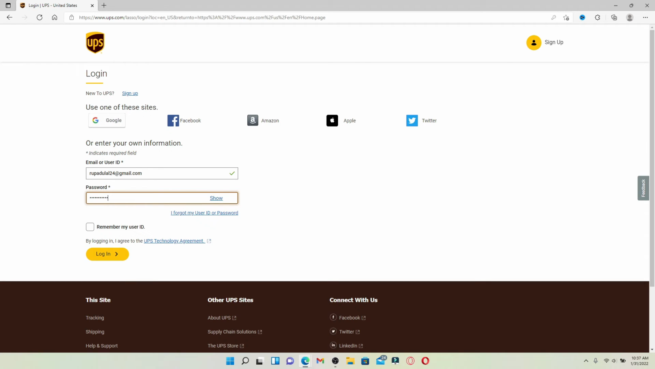If you want the system to remember your user ID, check this box right beneath where it says remember my user ID. But if you are using a public device or a shared device, leave it unchecked before logging in for your security. After you are done entering all of the information needed, click the login button beneath in yellow, and that is how you should be able to log into your United Parcel Service account.